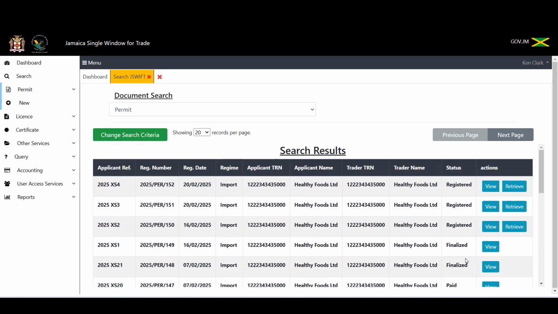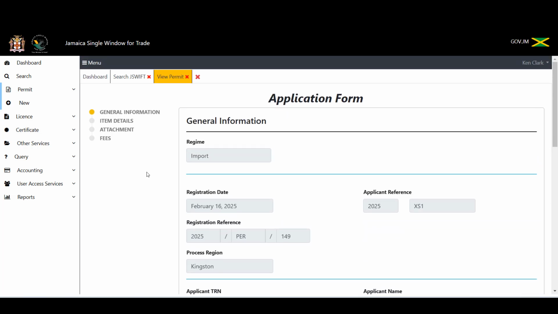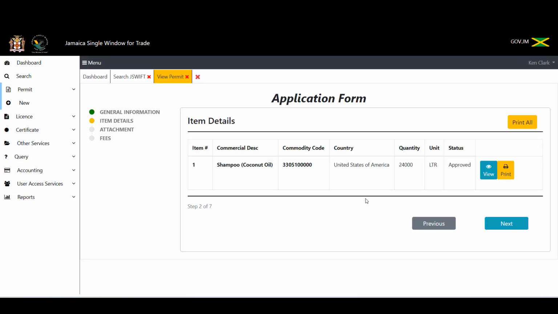Finalized means that the assessor had looked at your application and they made a decision whether it was approved or rejected. Now let's look at the finalized application. When you click on view, you'll see the pages. You click to item details, it will tell the status of this item, approved, and then you're able to print your permit. Now please note, only approved items will be displayed on your permit.